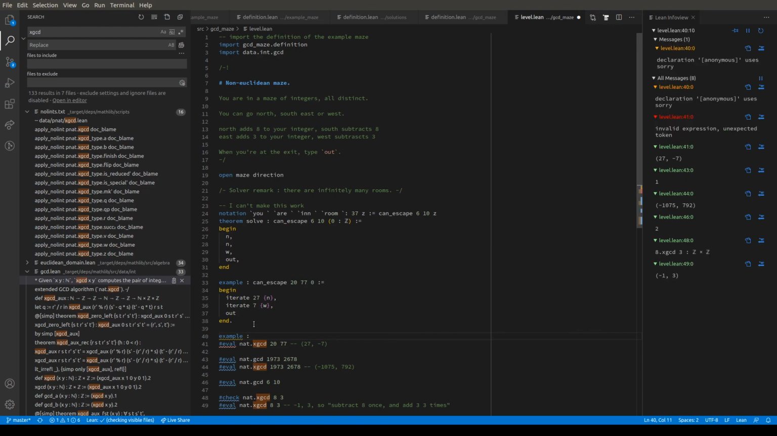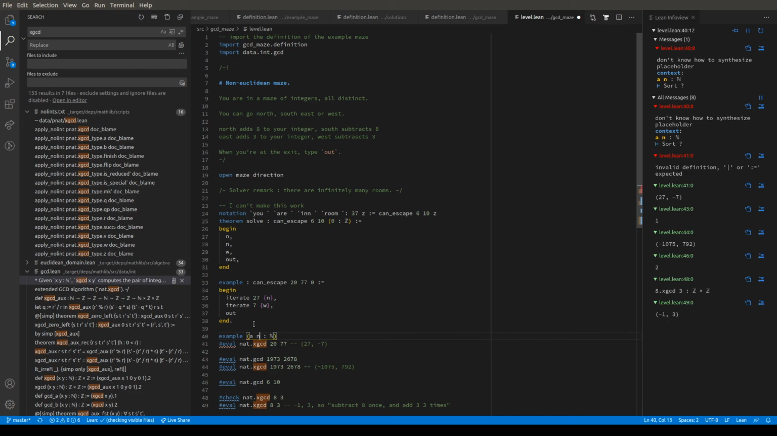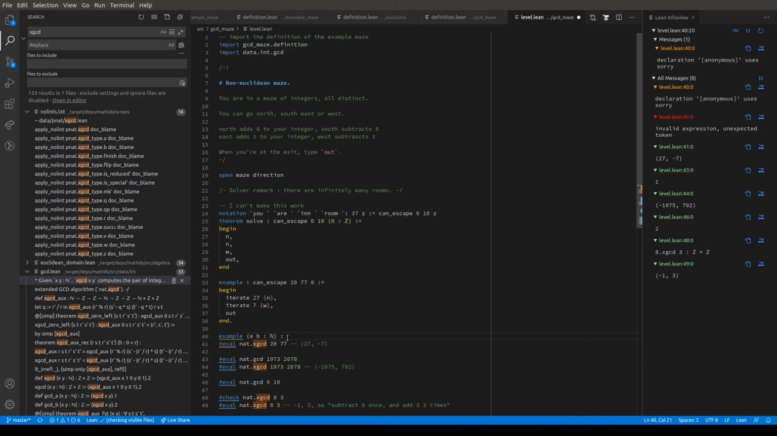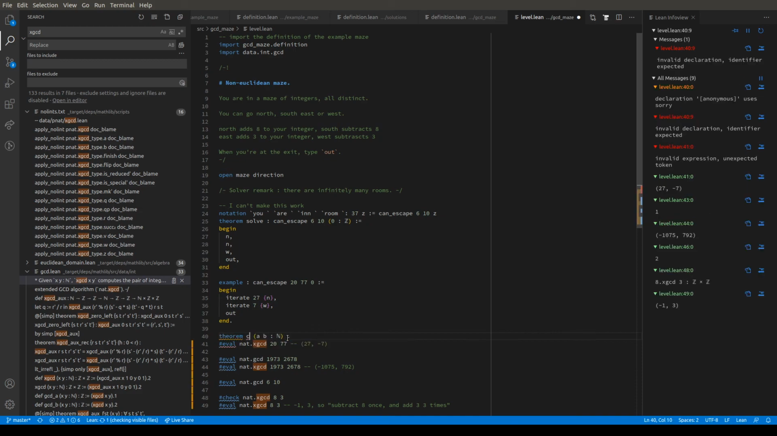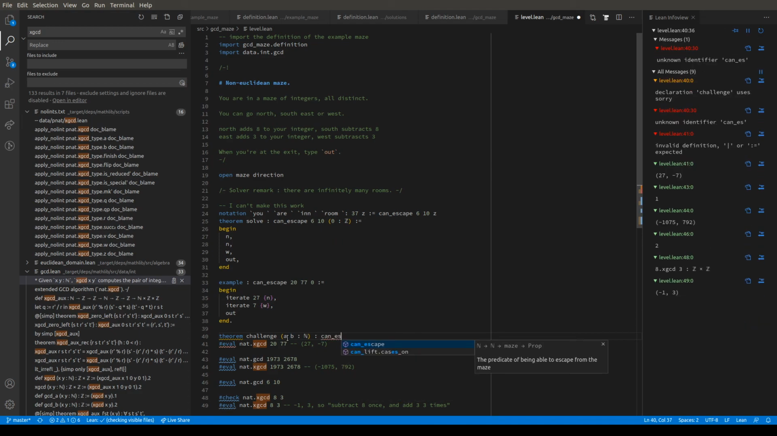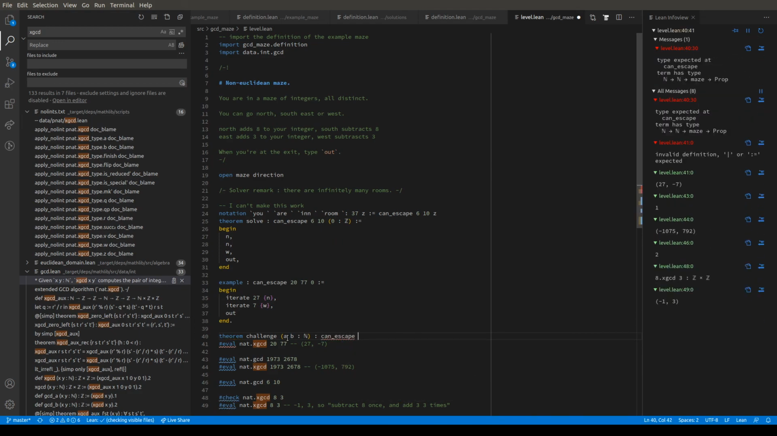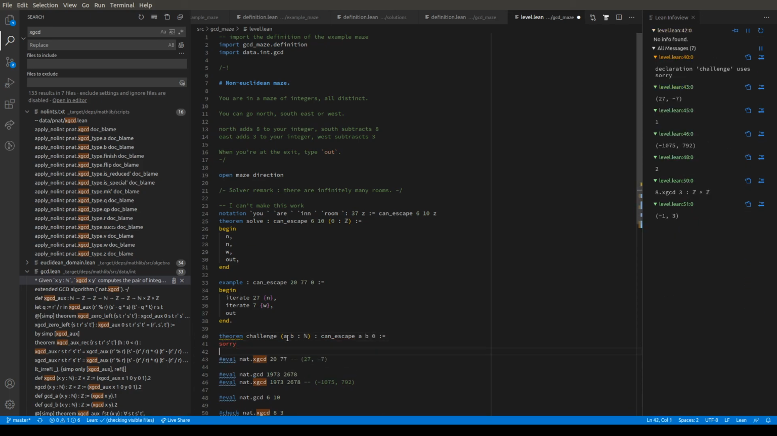Example, so A and B would be naturals. And this would be a theorem. I mean, this is a theorem, right? This is a challenge. If A and B are naturals, the challenge is: can you escape? Can escape A, B, 0. There you go.